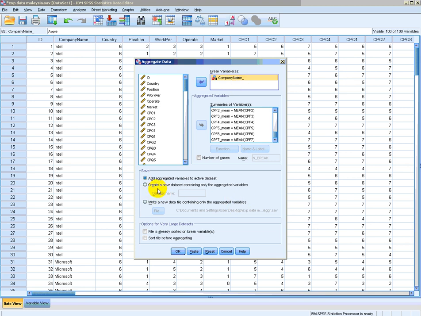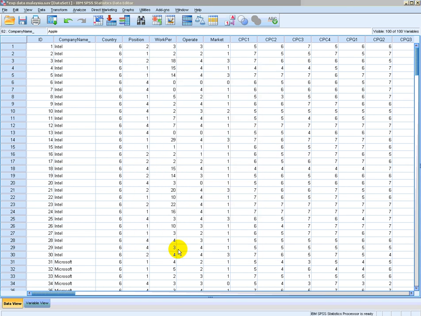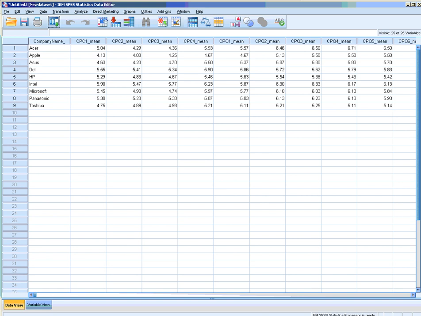Now, we might want to take a look at these options also. It says that you can write a new data file containing only the aggregated variables. That's if you click this one. But normally, I prefer creating a new data set containing only the aggregated variables. And I'll name this data set, let's say, new data set. And after I'm done with that, I'll click OK. And then there we go. We have the new data set here.